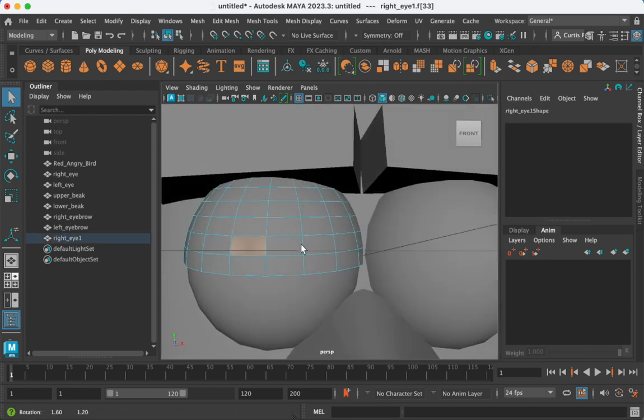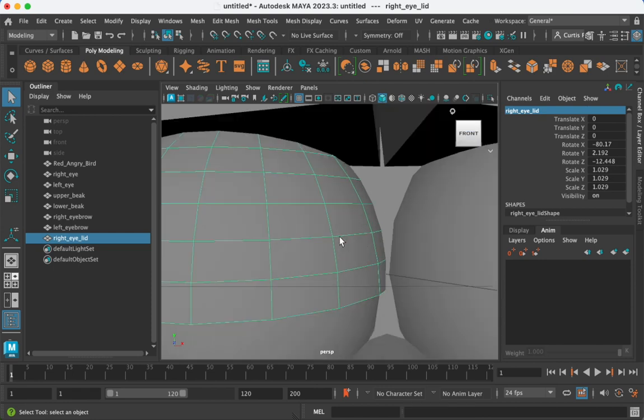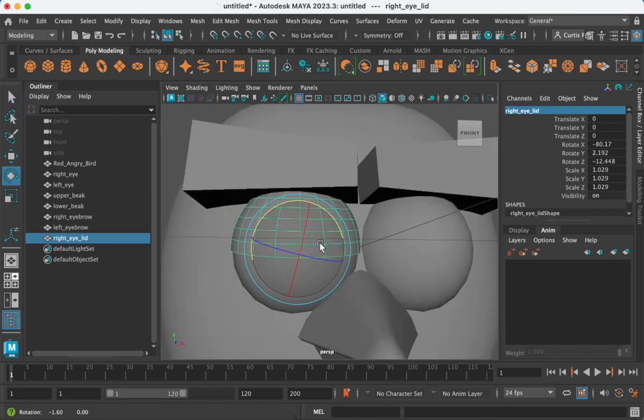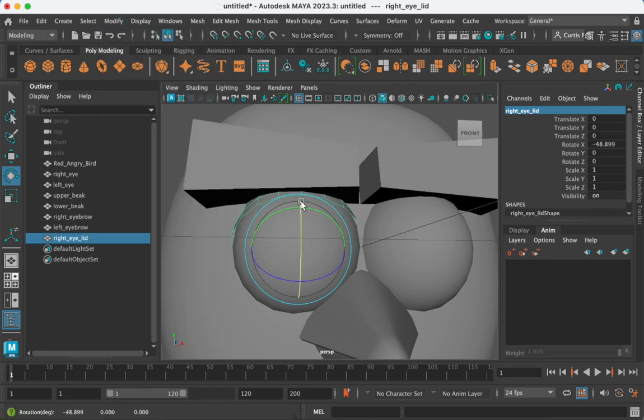I can immediately rename it. So that's my right eyelid over there. And this is cool because once I go into modify and then freeze it, the rotation will match and cover the eye in a pretty convincing way. So it looks like it's actually covering it.